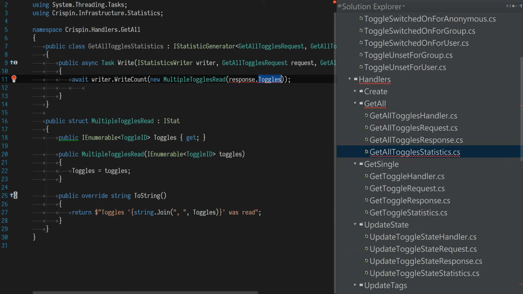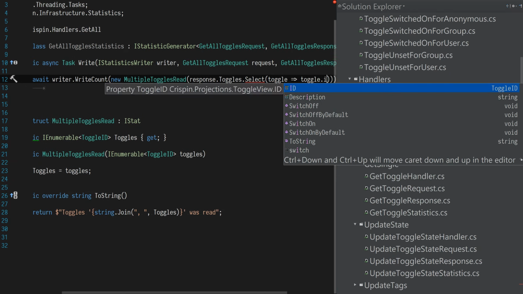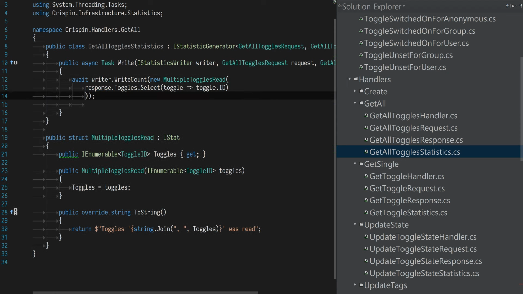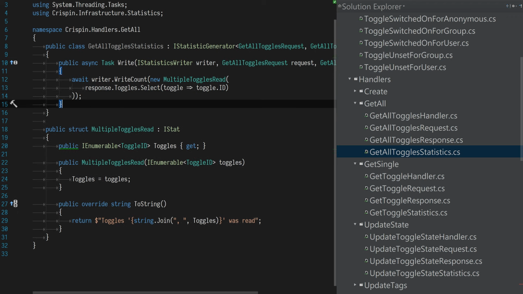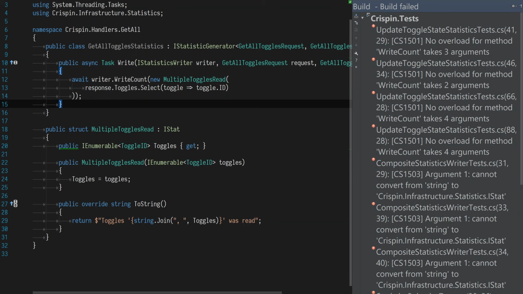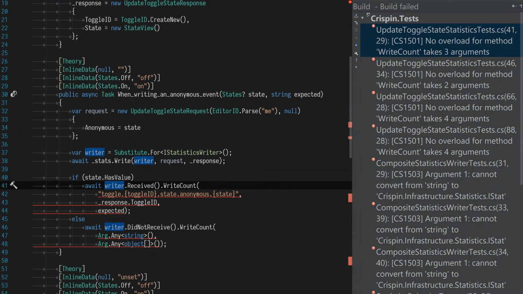Is that actually a list of toggles? Yeah, I need their IDs. Select toggle ID. Lovely. Right, so hopefully this now all compiles. Oh, hell. Yes, well, I suppose I am testing things that don't work quite like that anymore.